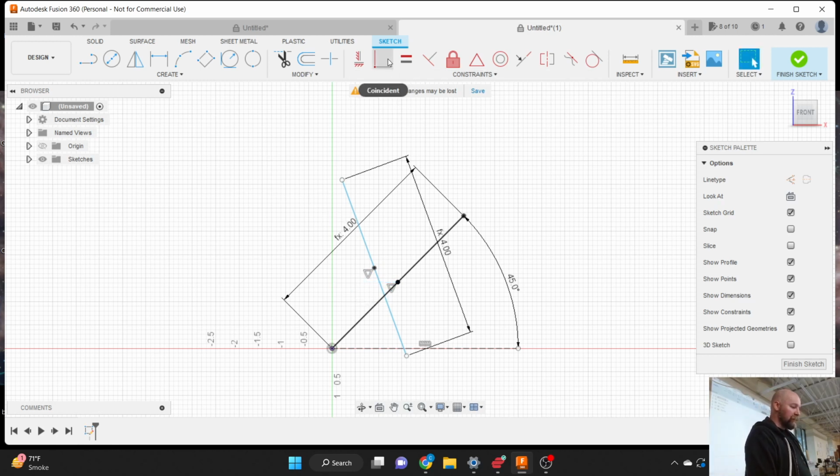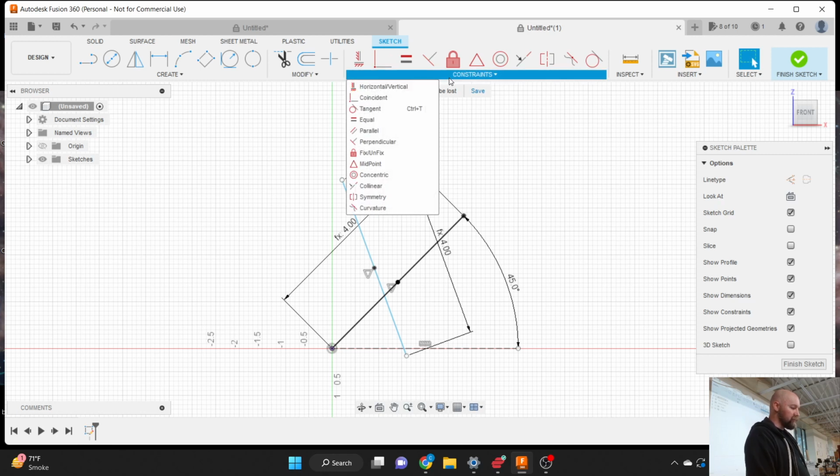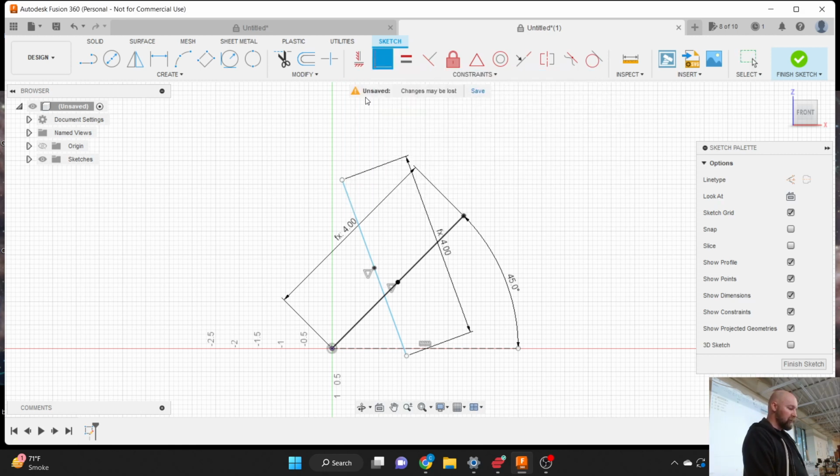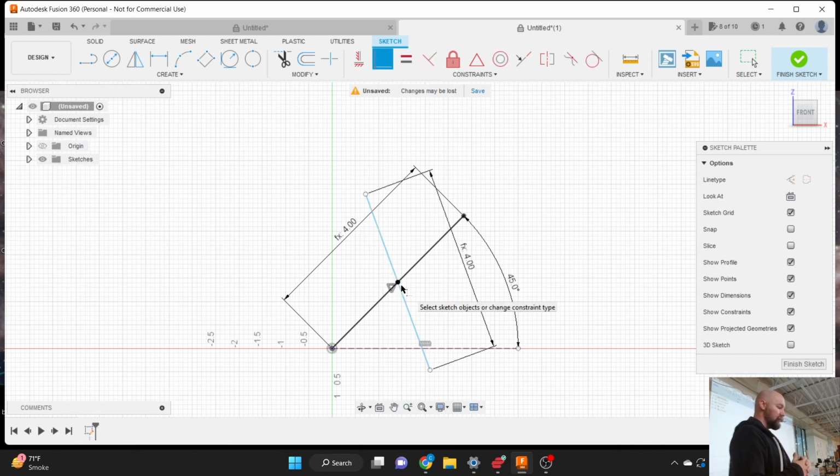Now, I can add two more constraints. From the constraints menu, I'll find the coincident constraint, and I will click on both of my midpoints. And now it'll add that coincident constraint, so they'll always be right on top of each other.